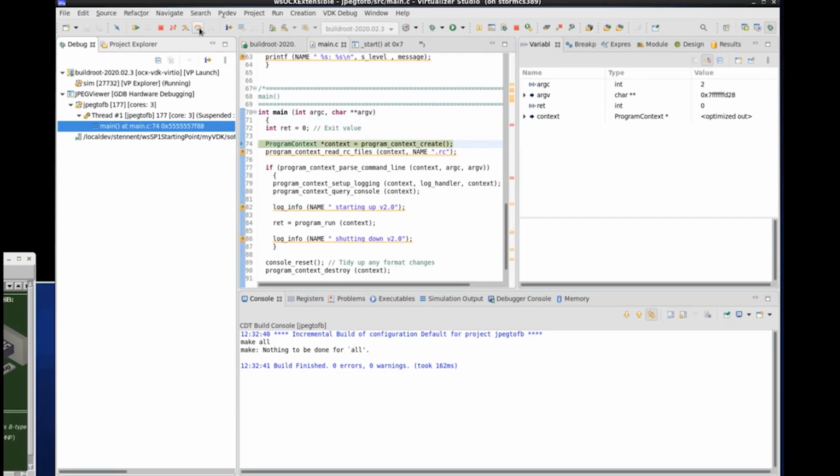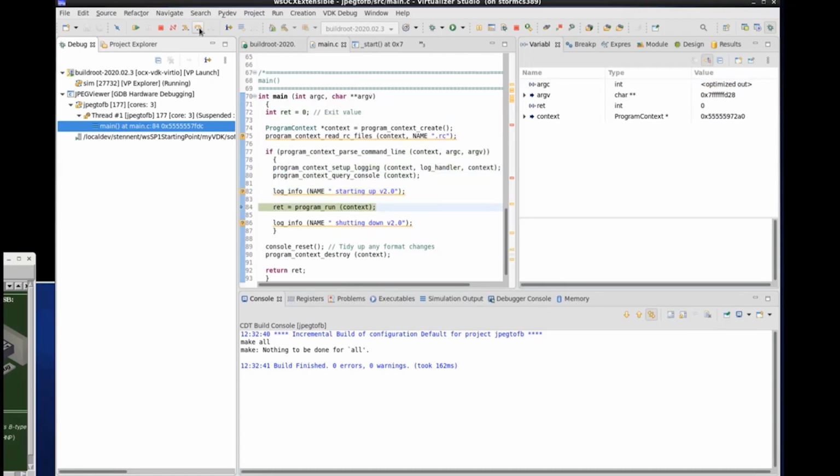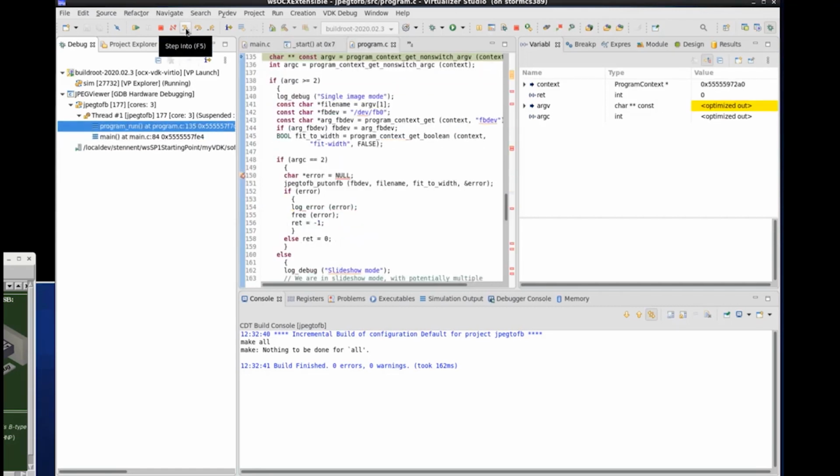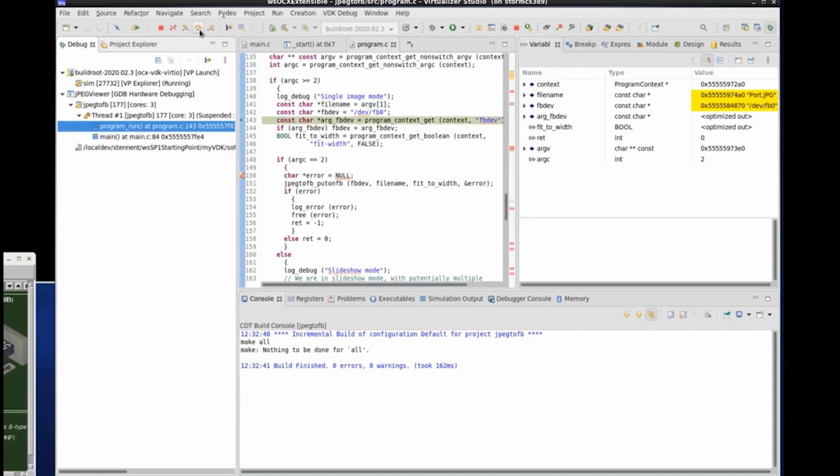At this point, we can use the debugger stepover function to navigate to the function that does most of the application's work. And when we get to that function, we can step into it. Now in this function, we can see that one of the activities that this function does is to process the arguments that were passed to the program. And you can see these visible in the variable view.